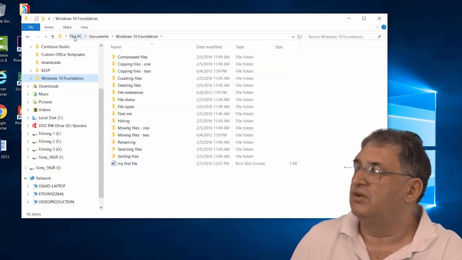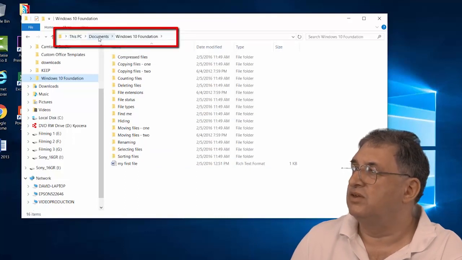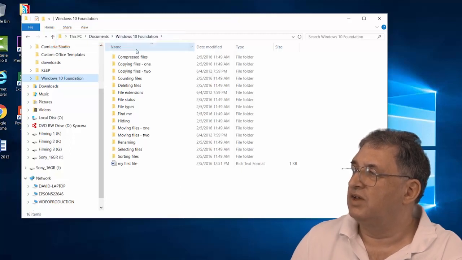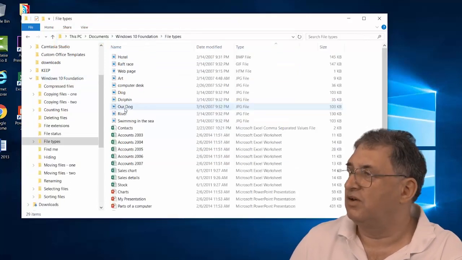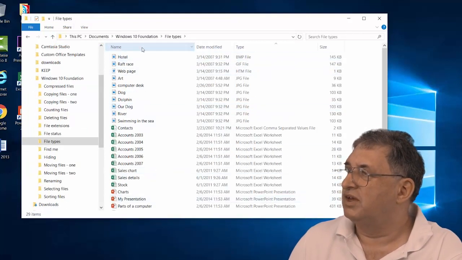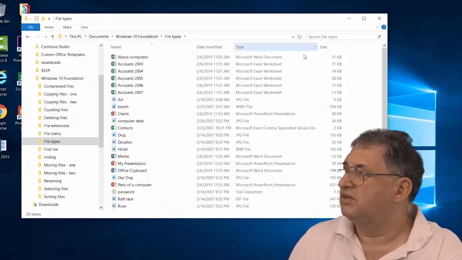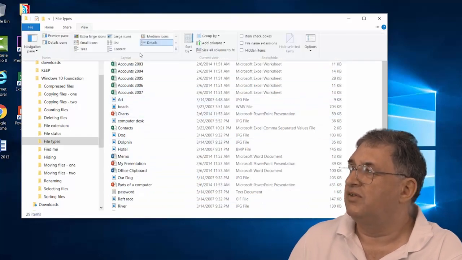folder. So the hierarchy is this computer, the Documents or My Documents folder. Underneath that you've got the Windows 10 Foundation folder, and then you've got various folders here. One of those folders is called File Types. If I double click on that, you can see we've got various types of files here. Normally it would look like this. This is in Details view, of course. If I click on where it says View and then select Details, that will give me this Details view.